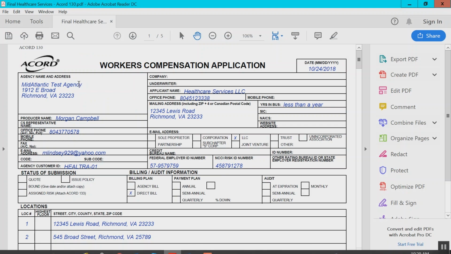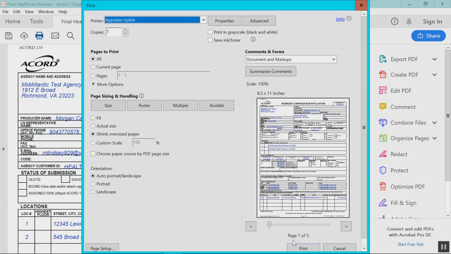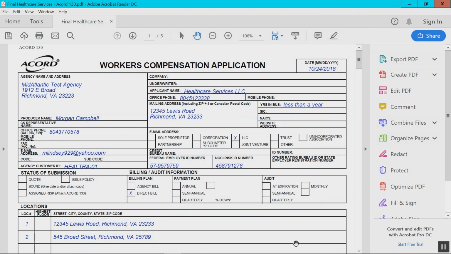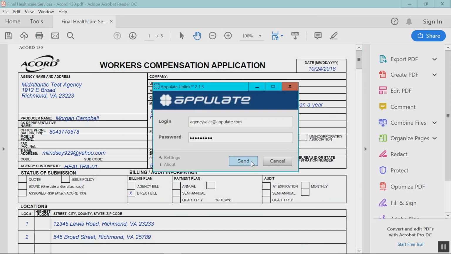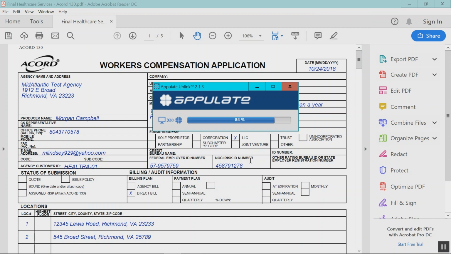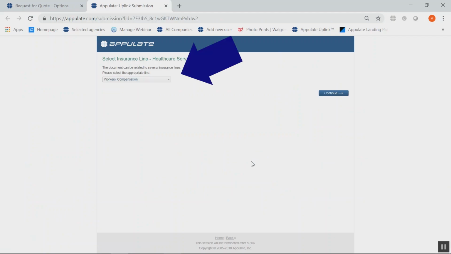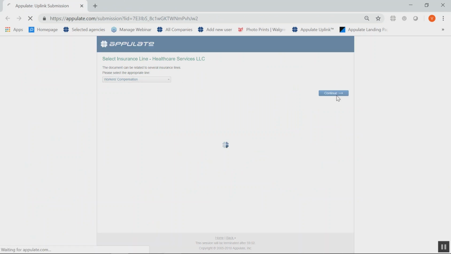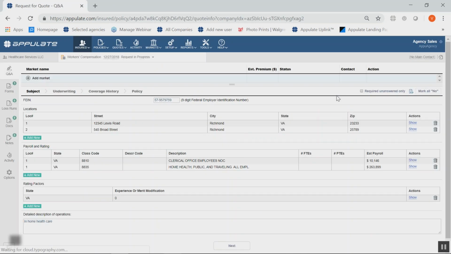For this demonstration, we will bridge our ACORD 130 data. Select Print, choose the Appulate uplink as your printer option, print, and confirm your Appulate credentials. On this next screen, choose your line of business, in this case, Workers' Compensation, and click Continue. Appulate will open for you automatically.